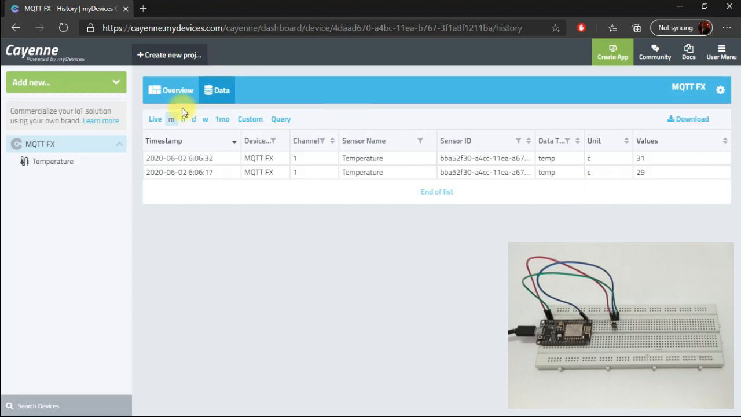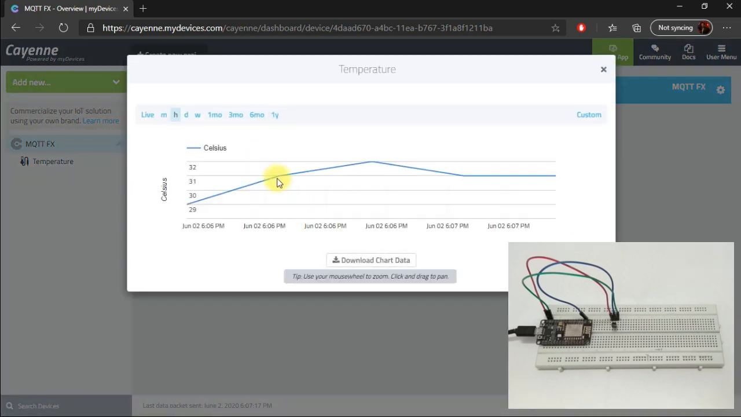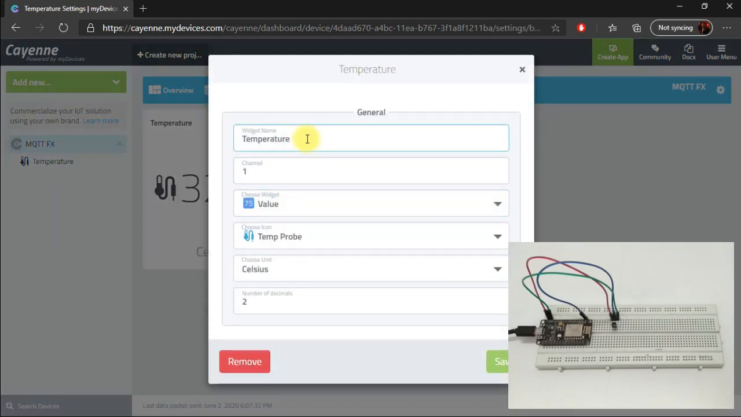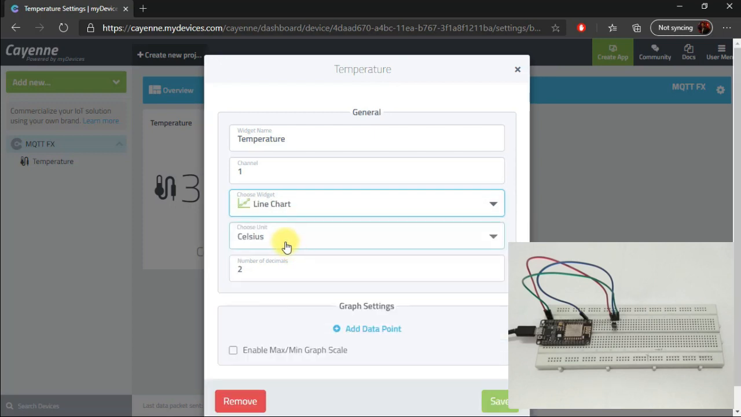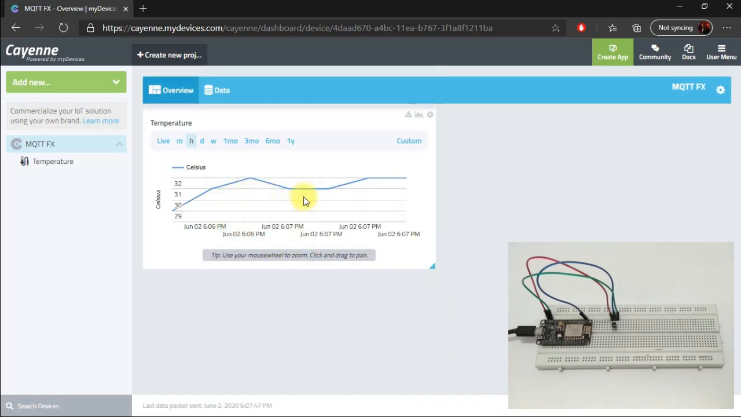Now if I go to my overview again, this is the temperature that it has got, that is 31 degrees Celsius. Now if I want to change the settings, this is simply a line graph that I will get. In the settings part, this is the name of the channel, the channel on which the value is coming, and the widget value. I can plot a line graph in Celsius and save it, and it will show me the line graph.